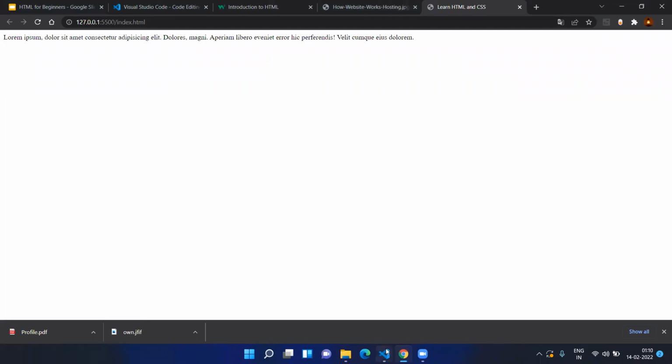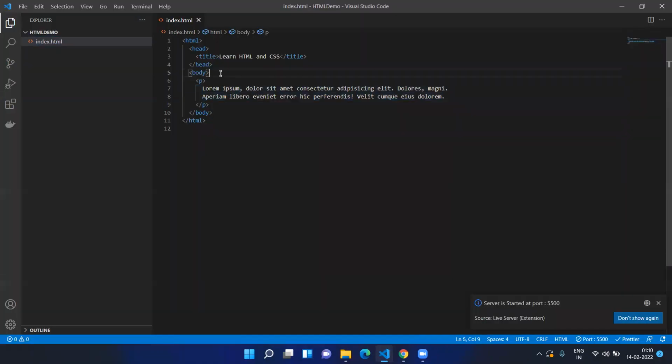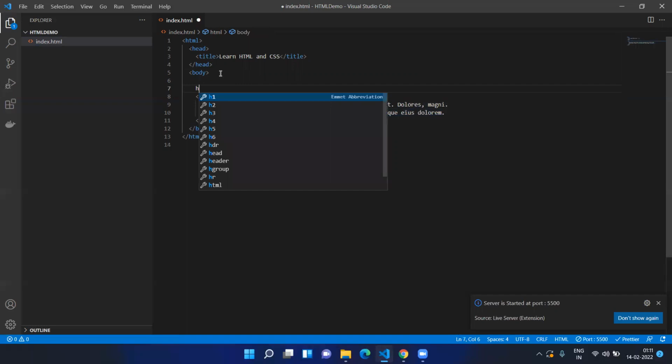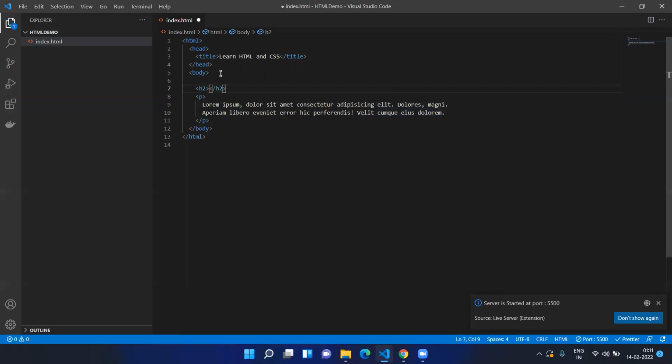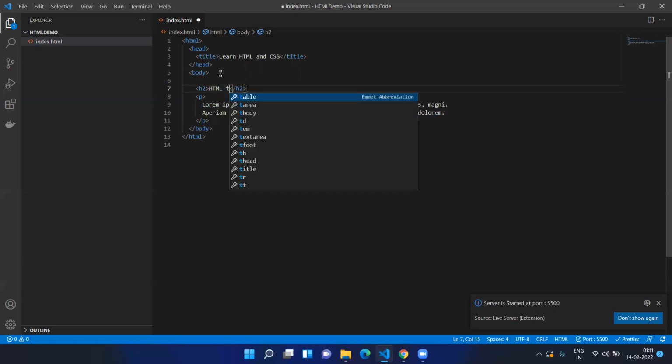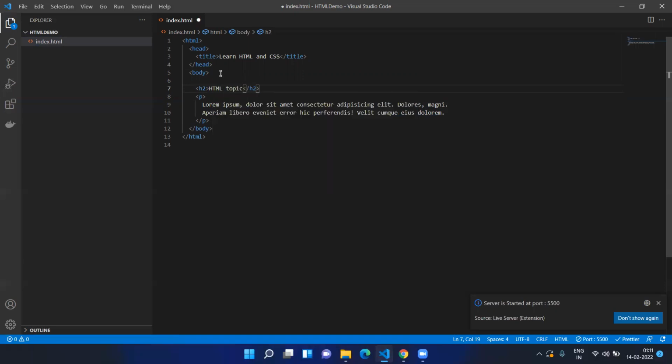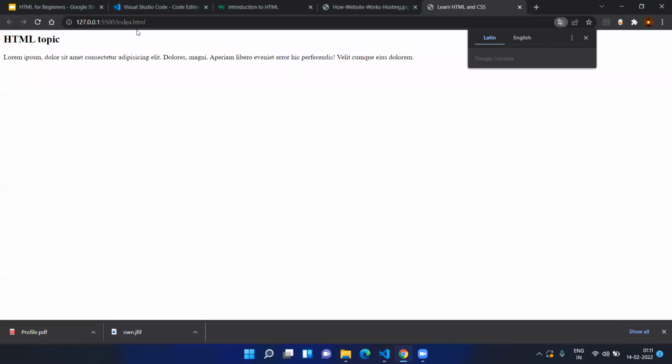So for example, now under the body tag, I am creating one more tag, header 2, enter and type HTML topic. Now as soon as you save it here, automatically it will make the changes here. So that's the reason we have installed the live server.